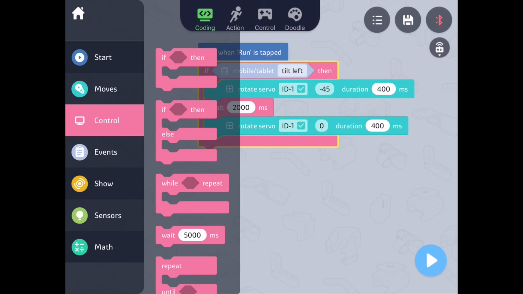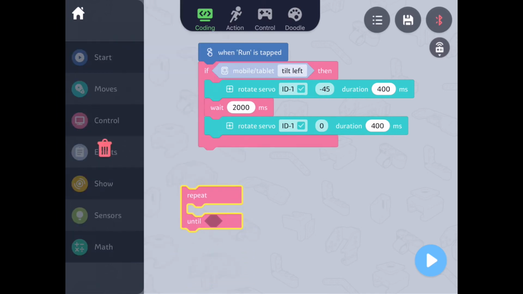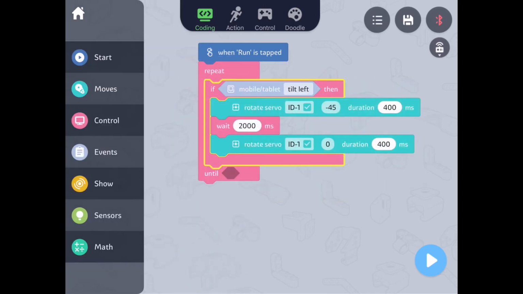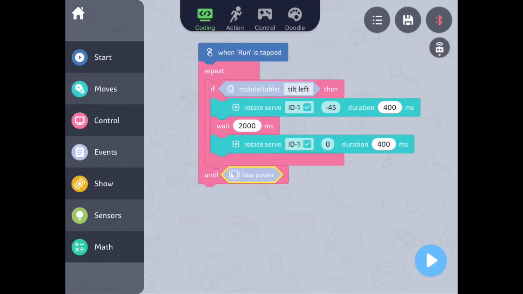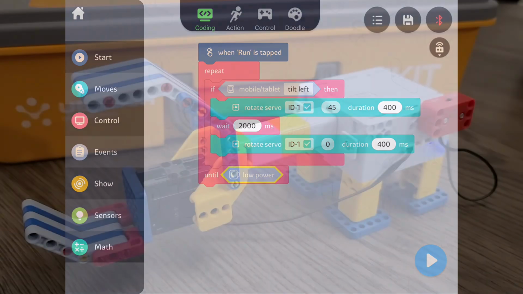To continue to run your sequence, let's add the repeat until block around your entire sequence. From the events drawer, let's add the low power block. When run is tapped, it's going to repeat this sequence continually until the device has low power. If during that time I tilt my device to the left, it's going to run through this sequence and move my grabber robot.